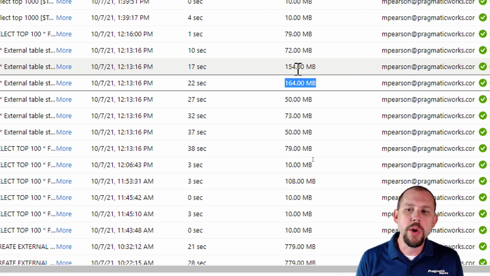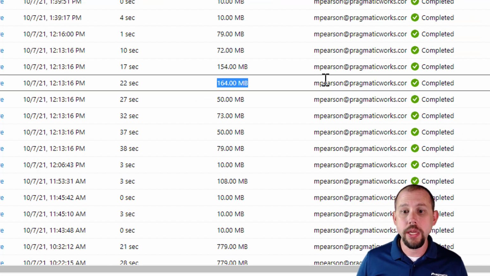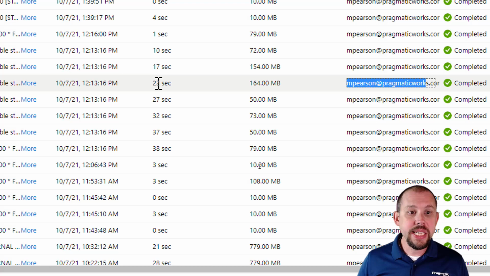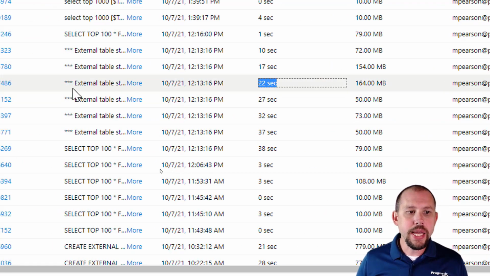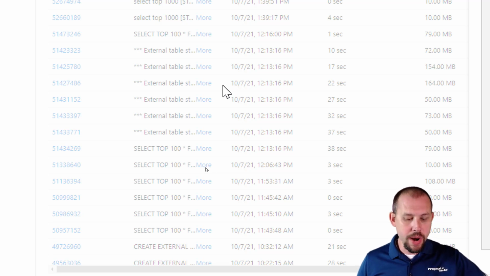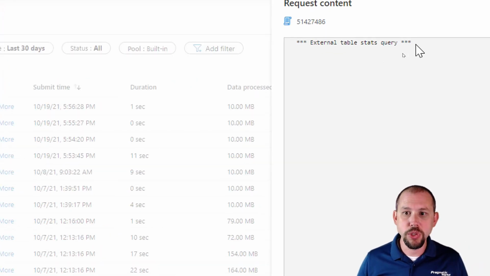What's going on with this query? Well, you can come in here, you can look for those, and then you can come over here and actually look at, first of all, who ran it, right? So we see it was Ilm Pearson. We see it ran successfully. I can see how long it took to run. And then I can come over here and actually take a look at the query. And so if I click more right here on this specific one, it says it's an external table stats query.